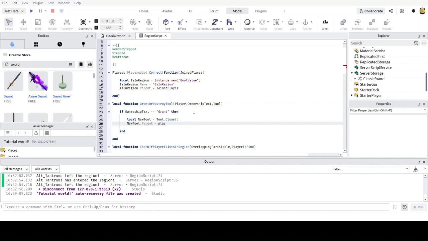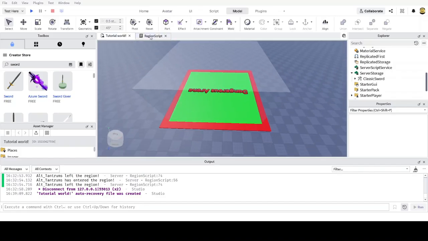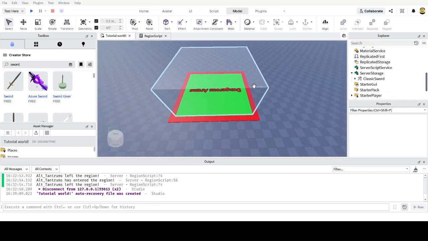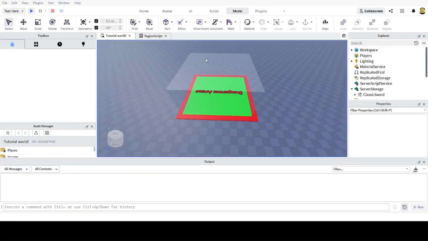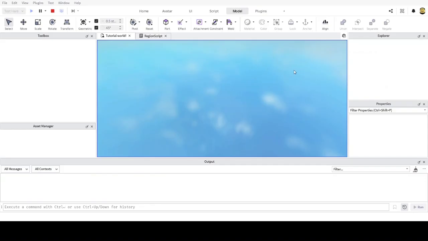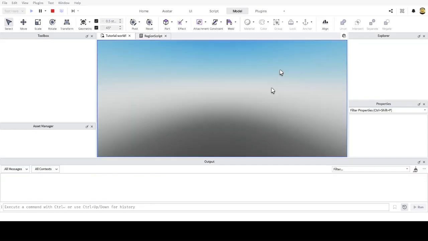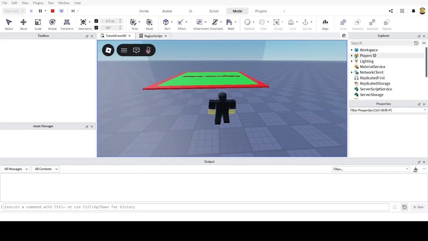equals player.Backpack. You guys might be wondering what the backpack is. Usually players' tools are stored inside of the player's backpack. Let me show you where the backpack is. If I hit play and go to the Players section, under all tantrums, you'll see a specific object called Backpack.